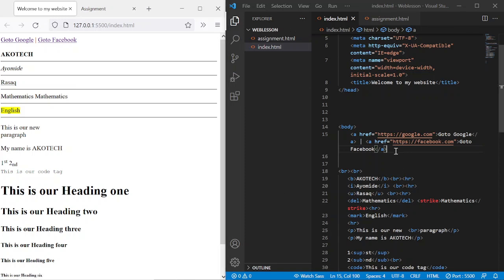So let's now talk about internal hyperlink or internal anchor. Internal anchor or internal hyperlink means linking one page to another within your website, like this, trying to link one page to another in our website.